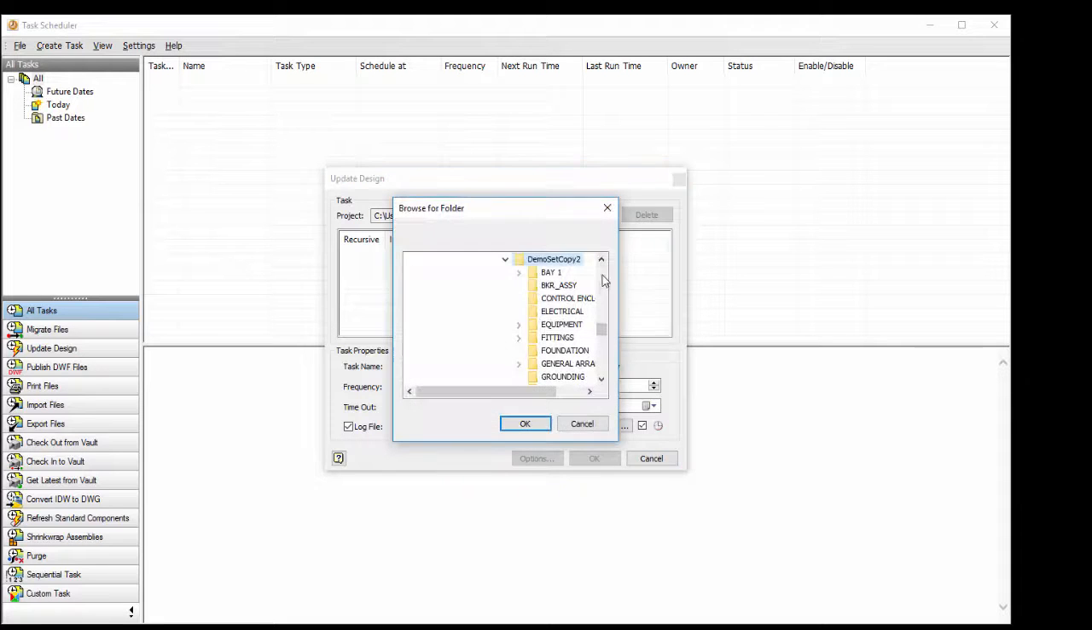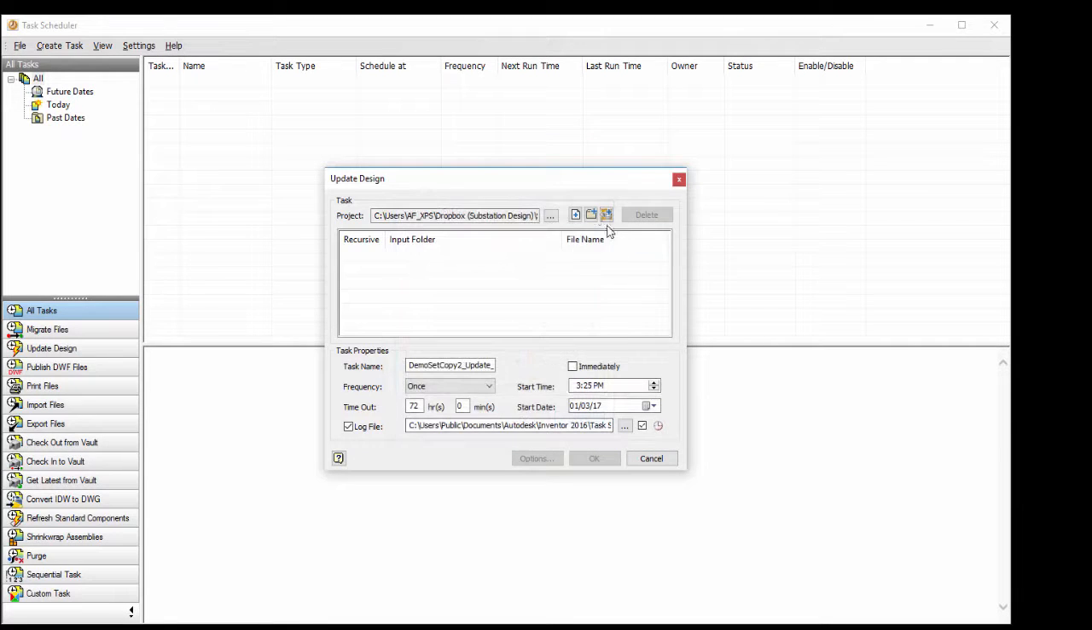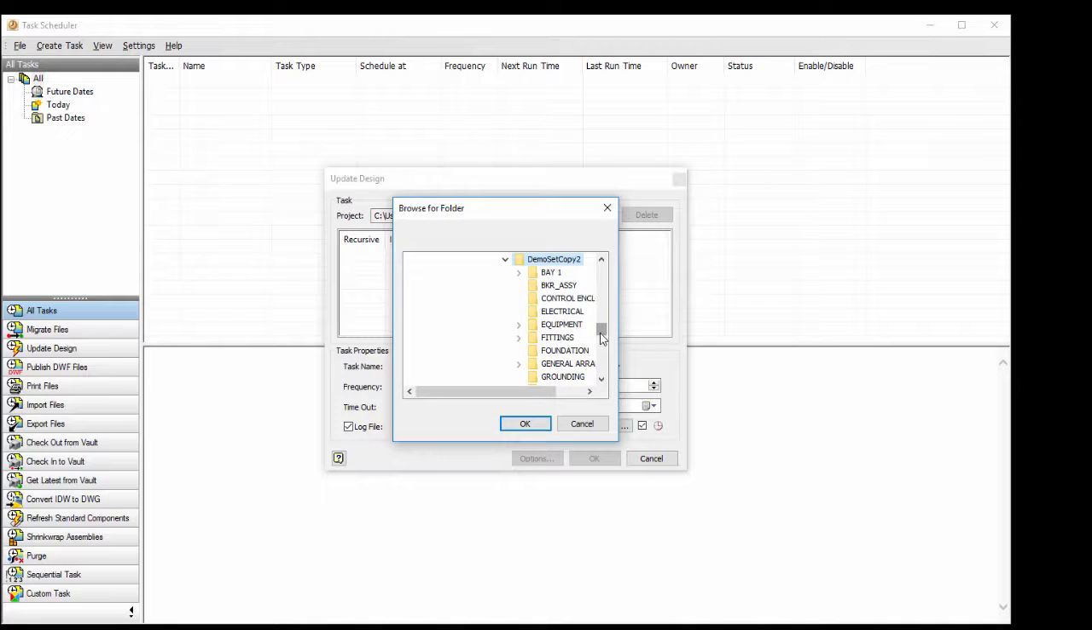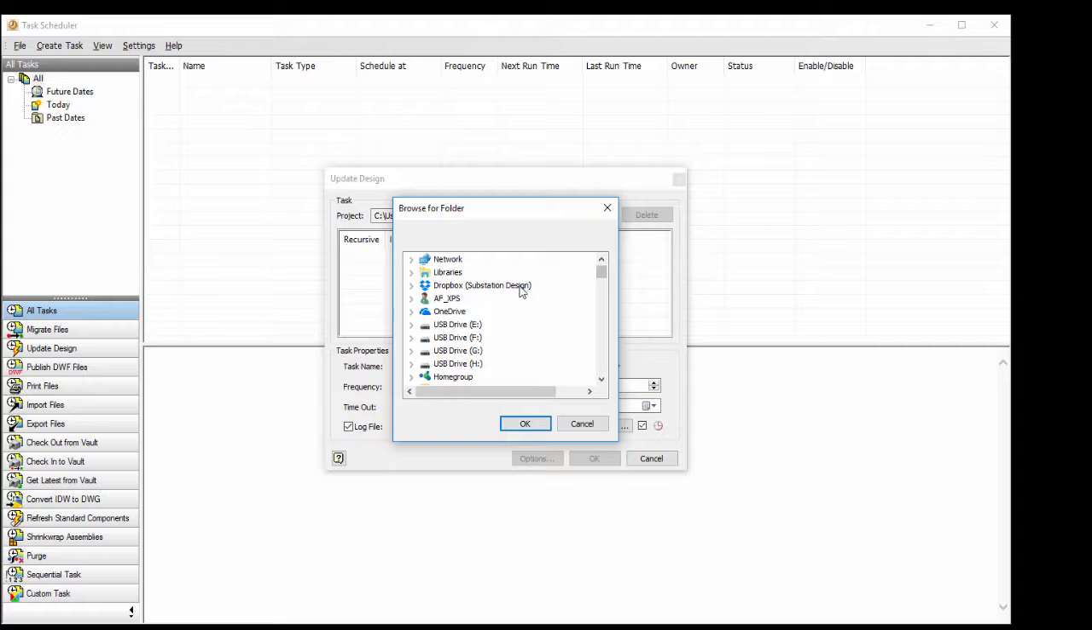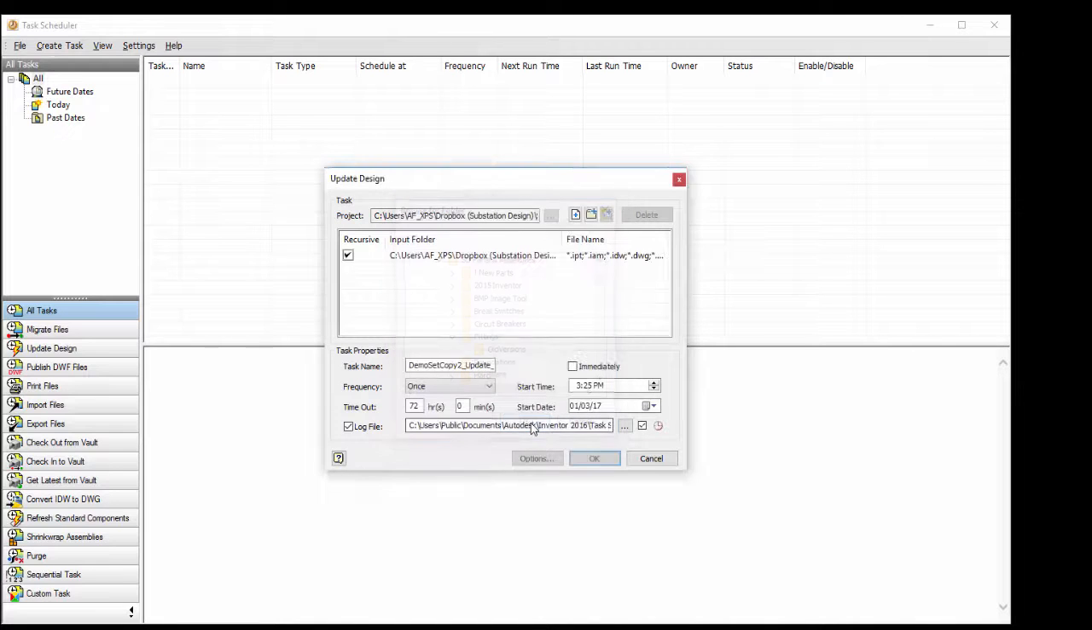I am going to select the folder. I'm going to add a folder. I'm going to do everything in the folder that I select. So let's go into my folder. It's all going to be my fittings. And select that entire folder. And you can select individual parts as well. I'm going to want to do it immediately.